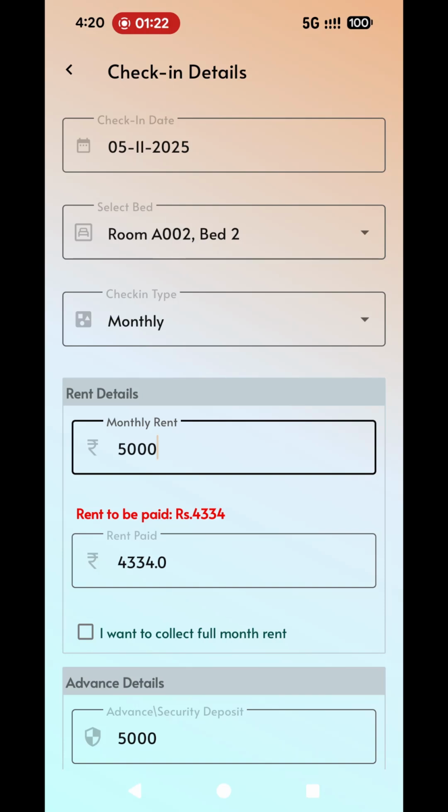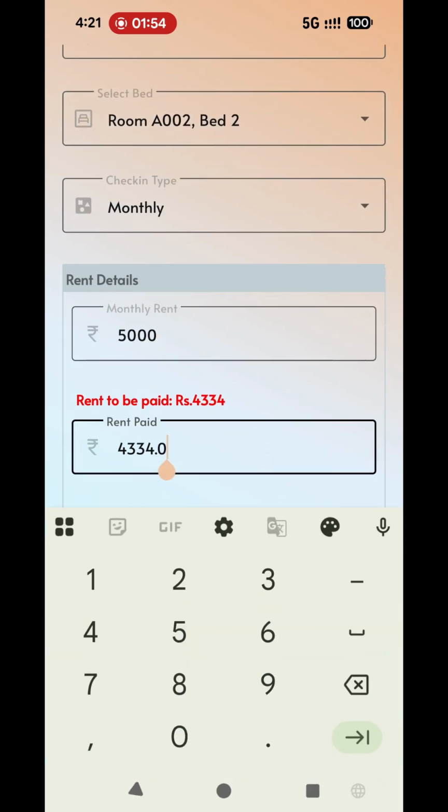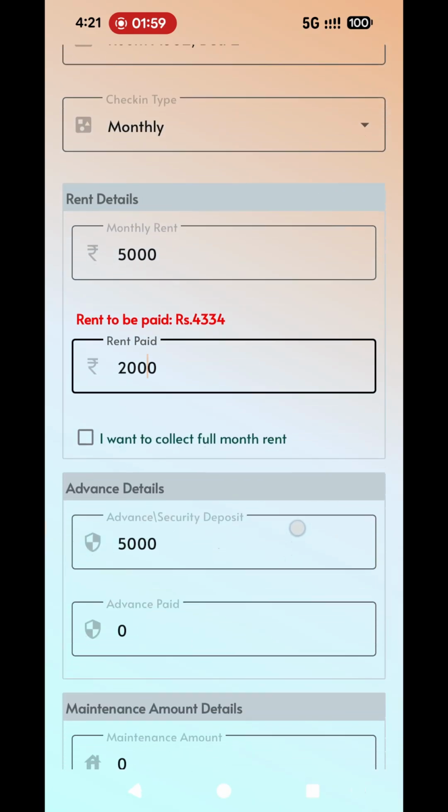Note that there is a rent to be paid amount highlighted in red which will show you the prorated rent amount for the tenant. The software is trying to prorate the rent amount for the remaining number of days in the current month. If you want to override this, you can click on I want to collect full month rent checkbox, which will override the prorated calculation and keep the monthly rent as is in the rent paid field. If you want to enter a different rent paid, you can do so by removing the existing entry and you can enter your own entry.